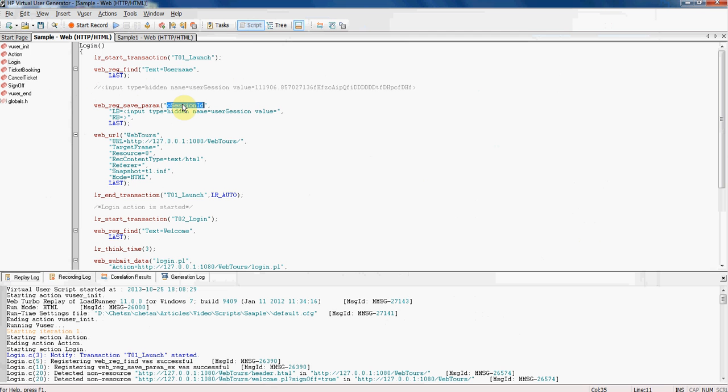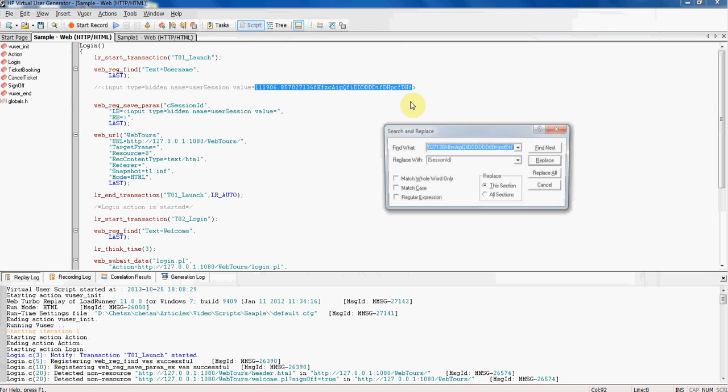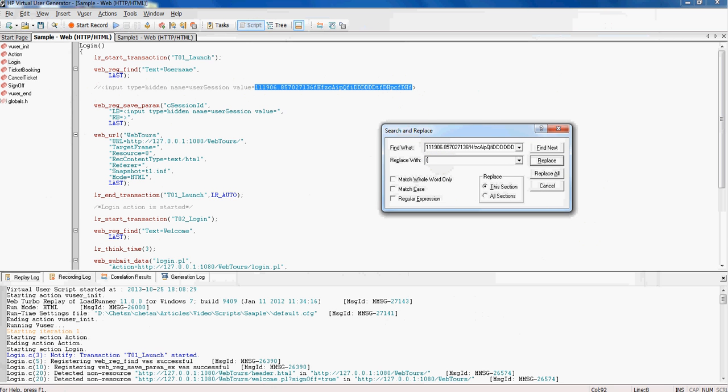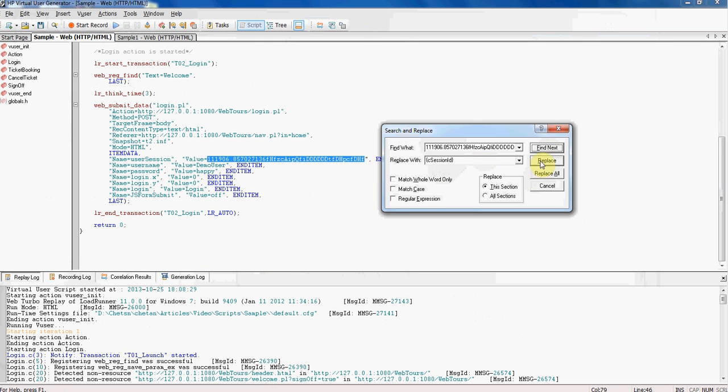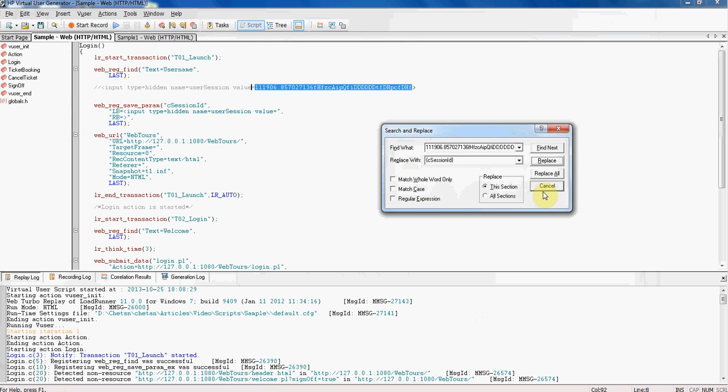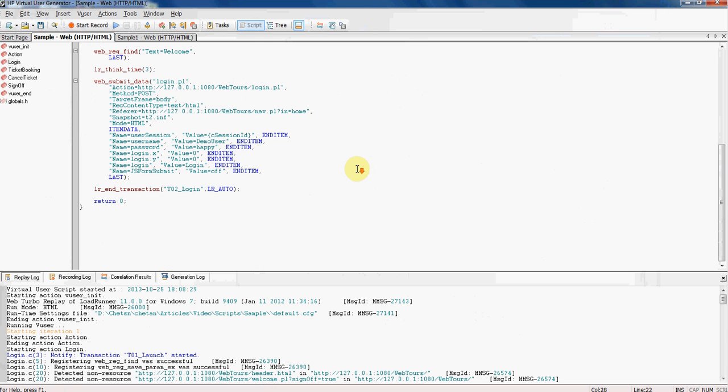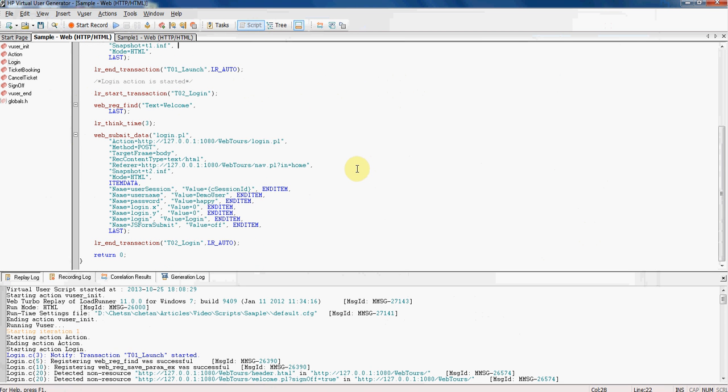Now we have to replace our dynamic value with this parameter name. Always remember that VuGen needs curly brackets to understand that this is our parameter name. So I have provided the curly brackets wherever I am replacing the dynamic value with the parameter name. So find next. Let's replace this. Okay, so there is no more occurrence. So this is our manual correlation.